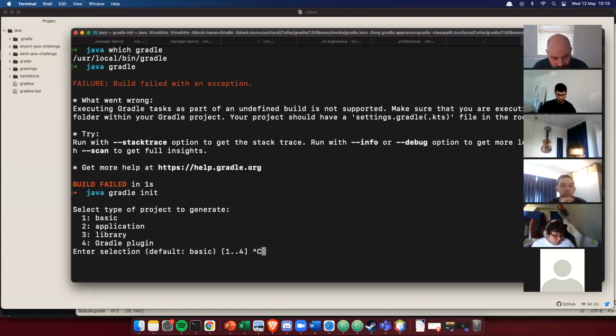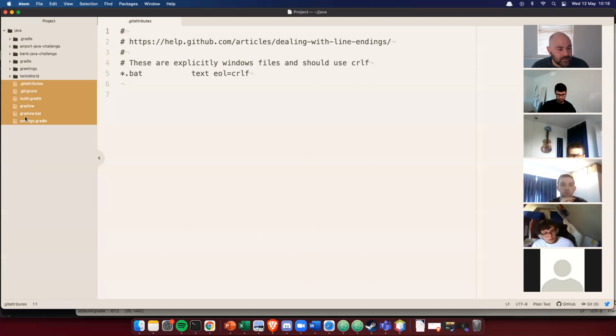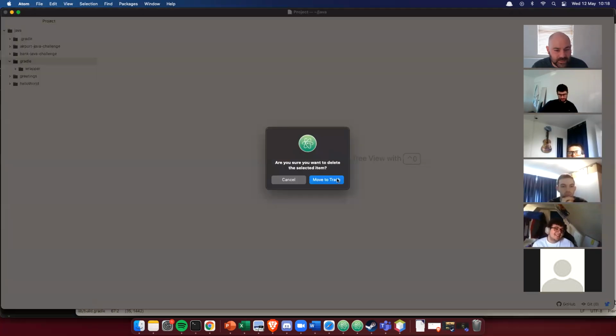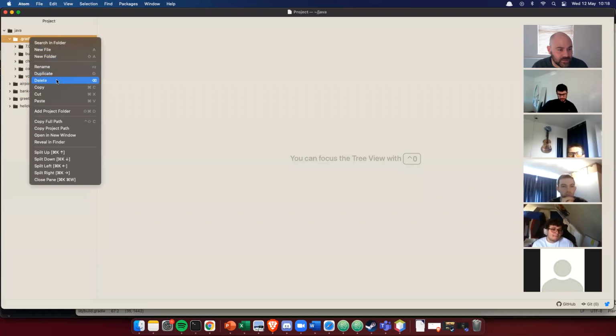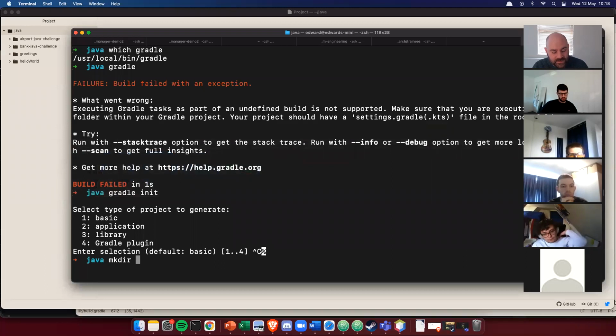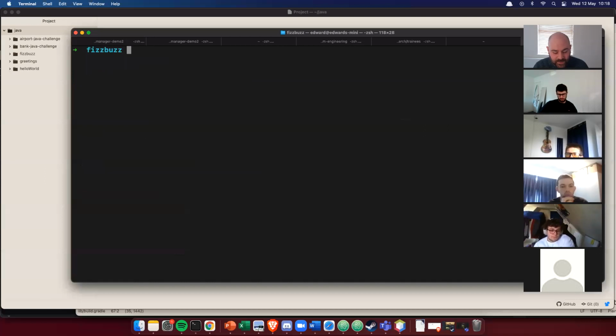But I actually want to not do it in this folder because I've now just initialized it in entirely the wrong place. Let's just delete that, and this other one. We'll have a look at this in a second. What things get created? So let's create a folder. Let's do Fizzbuzz just as a name of a folder. I'm going to move into it and initialize the project within my directory.